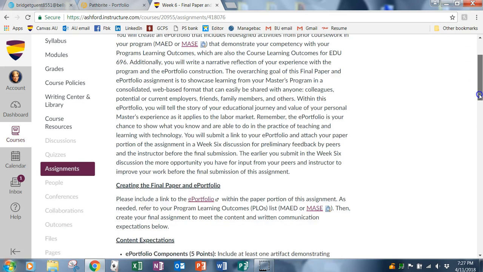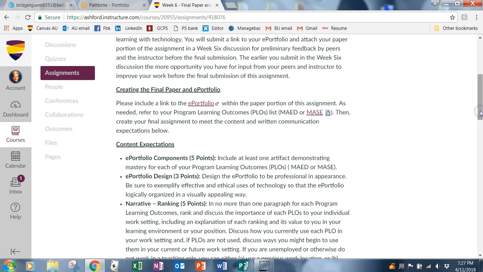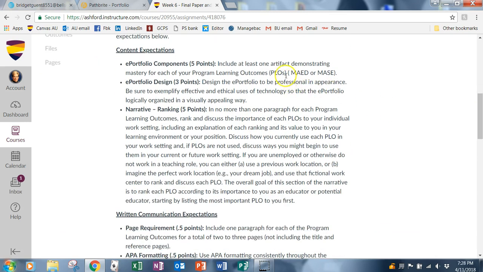You may want to print it out, or copy it and paste it into a document and print it out, so that way you have it as you're working and you can go back and forth and use this as a checklist. Did I have one artifact? At least one artifact demonstrated mastery for each of your program learning outcomes. Do I have each of those? Check them each off. Make sure your portfolio, look at this, is professional in appearance. So this is not the time where you're putting that cute picture of your kids eating spaghetti with their hands or whatever.